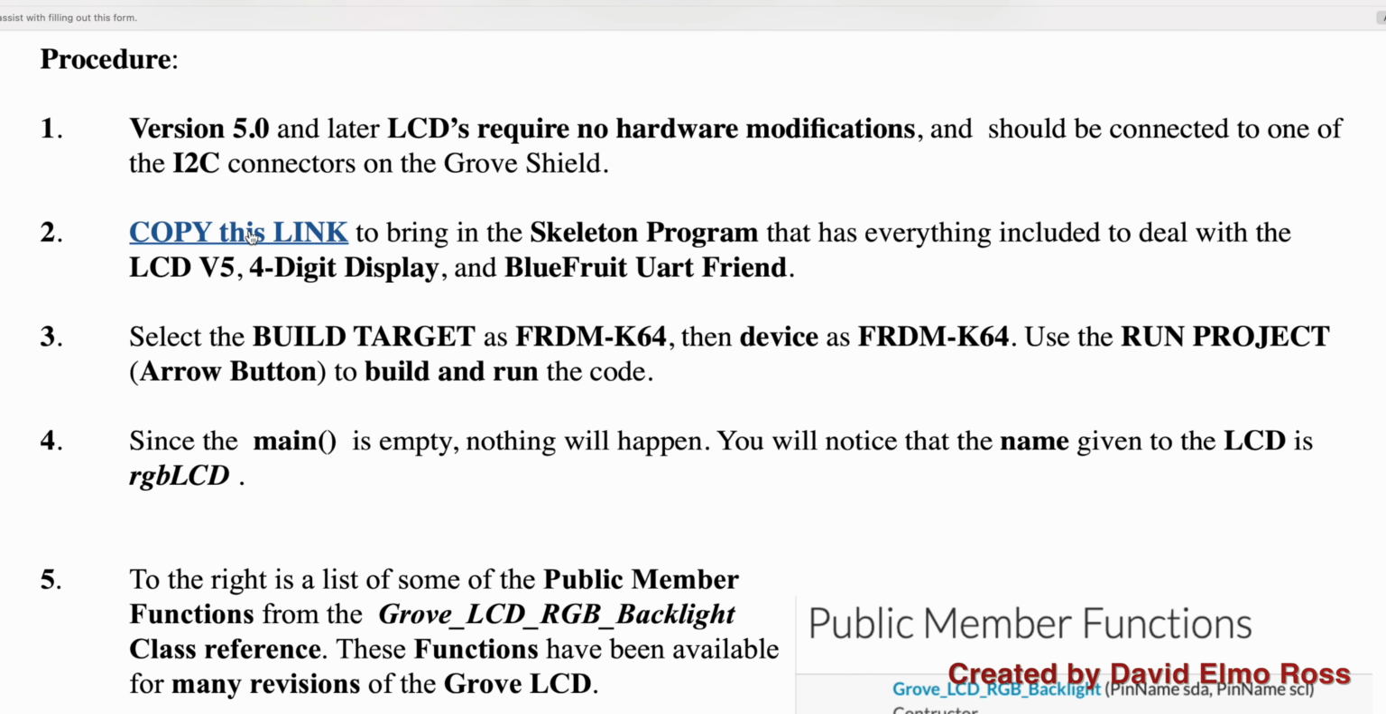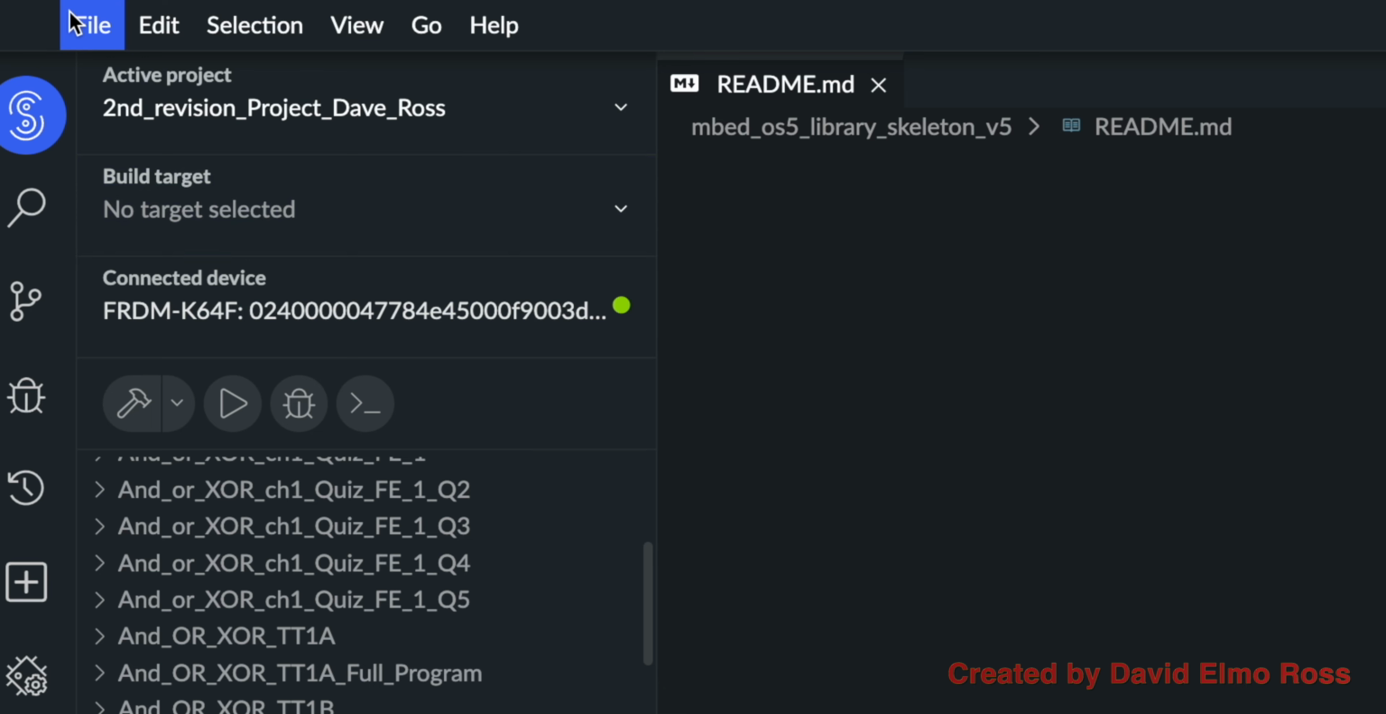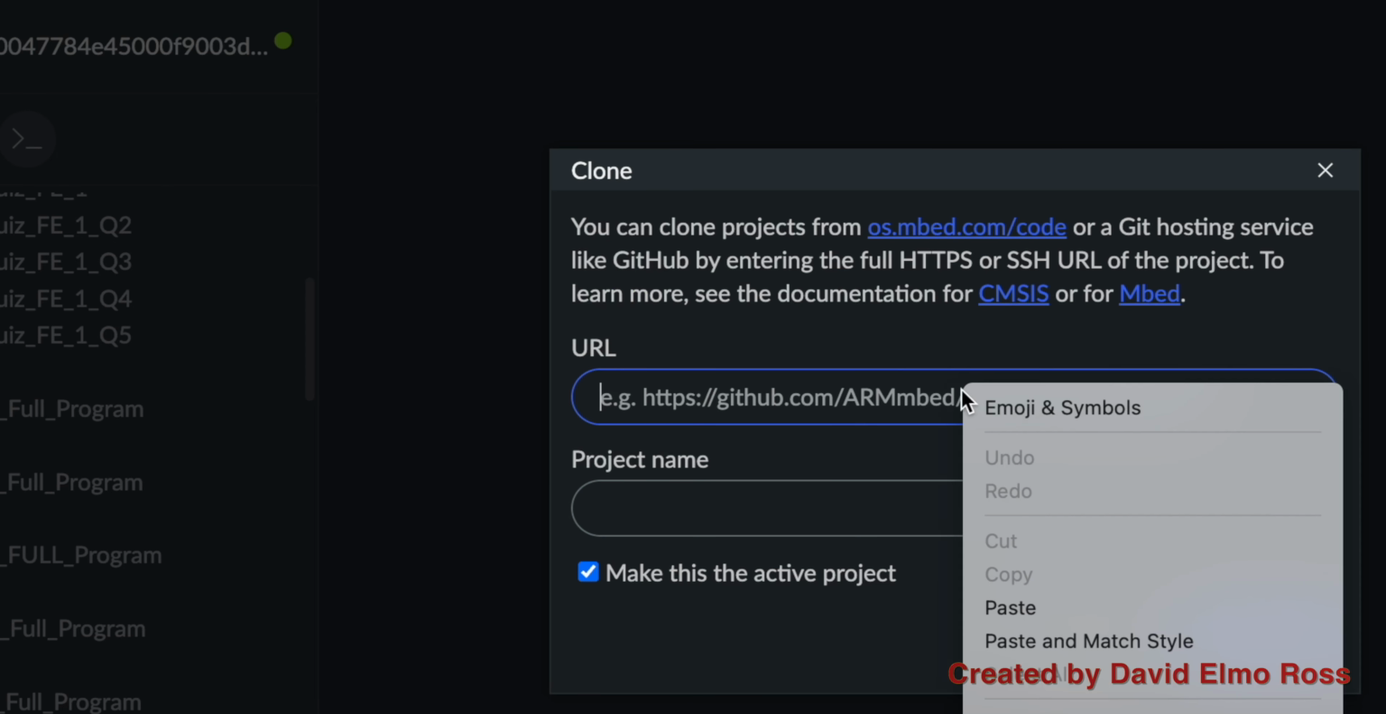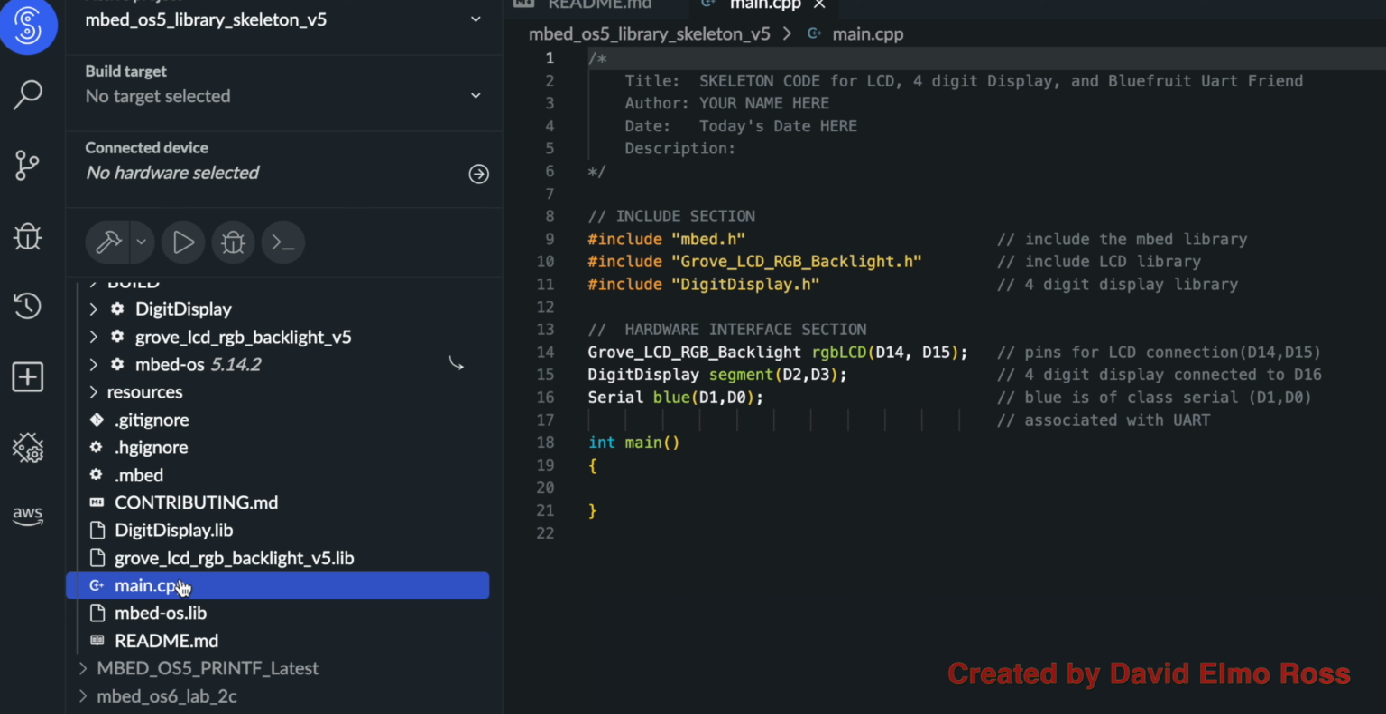Now, if we copy this link and say File, Clone, and paste that information in here, and click on main, we'll see that this is skeleton code for an LCD, a 4-digit display, and the blueprint UART friend, all of which you're going to be using as part of your project at the end of the semester.